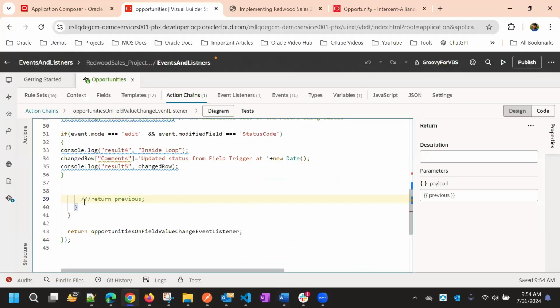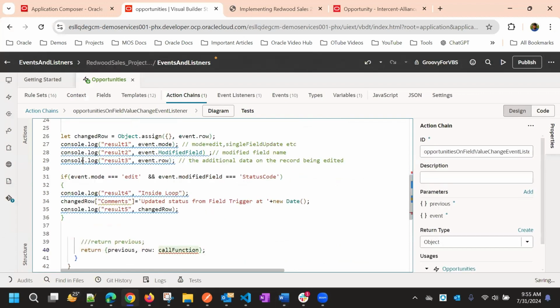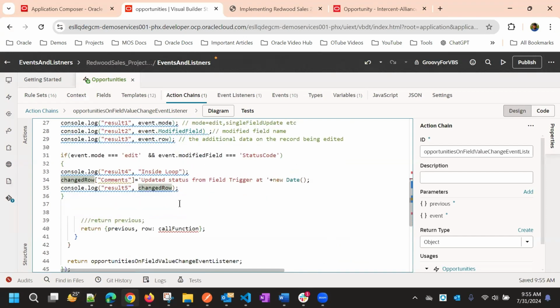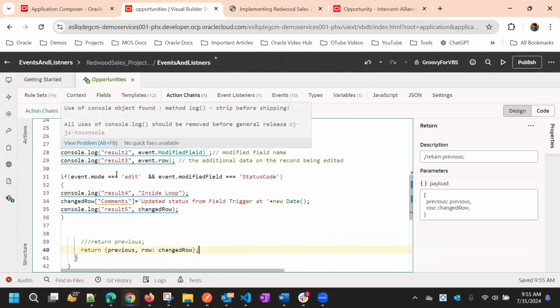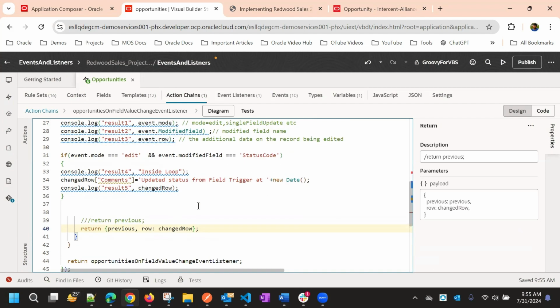You can comment out the default one, and then you can add the correct one. So here we will be returning the changed row. You can return the changed row, the updated payload, which will be used to update on saving.